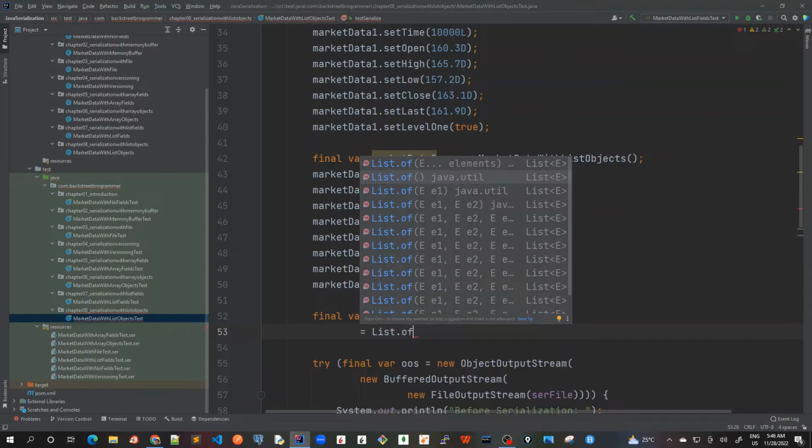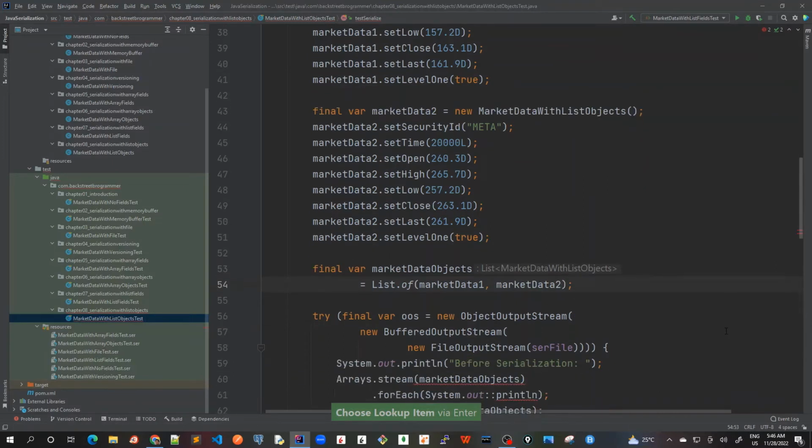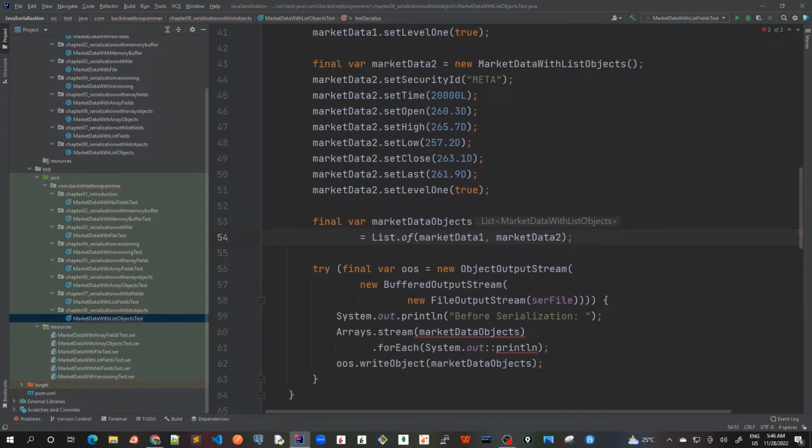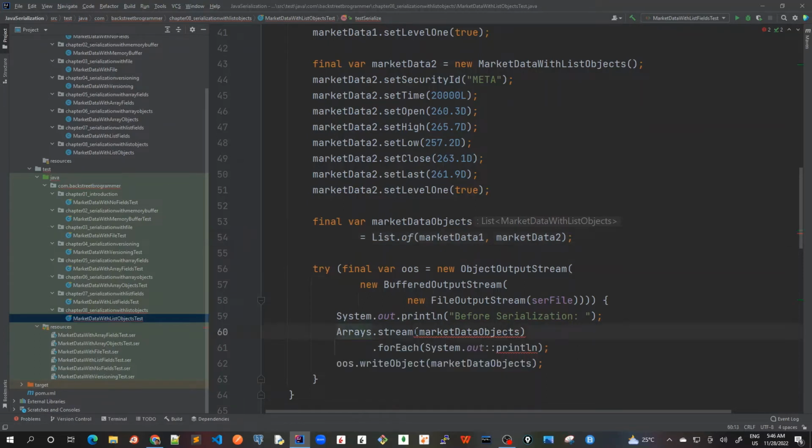Okay, as you can see, we can get a list of, and then we can simply pass this market data 1, market data 2. Okay, and then we have got this, and we can directly call market data objects dot forEach, because it's not an array anymore, it's a list, and the list already has a forEach method at the interface level, and we can print it out. And now we write this object to our serialized file, the whole list in one go. We are not using any for loop.